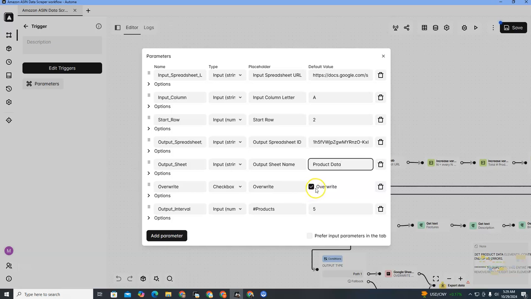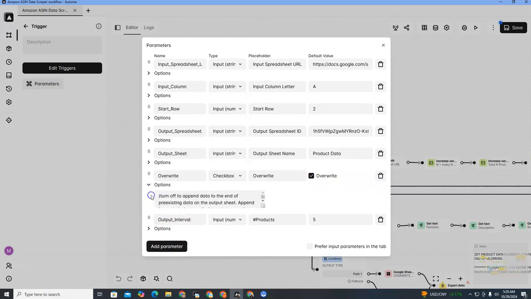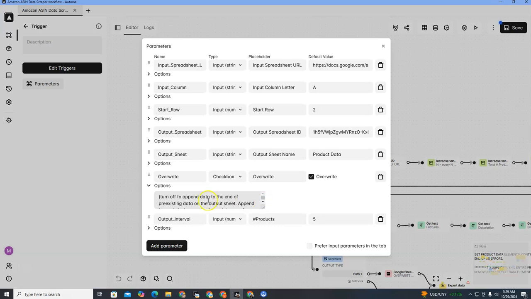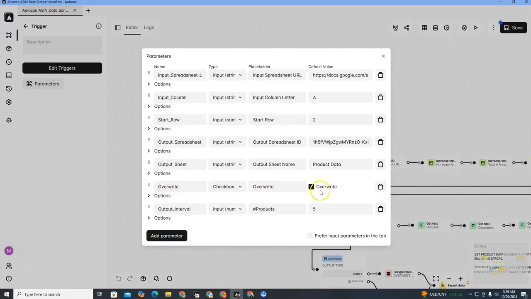Here's the override option. You can open this to see if I have a description of it. Turn off to append data to the end of the sheet if you have pre-existing data, but usually you're just going to want to write over it. So just overwrite it.